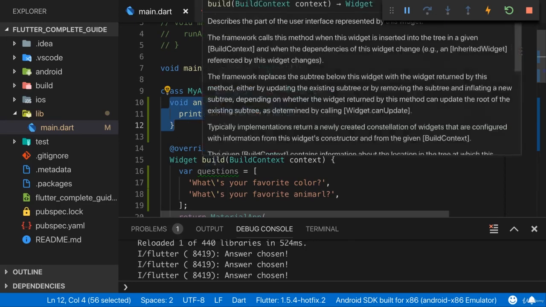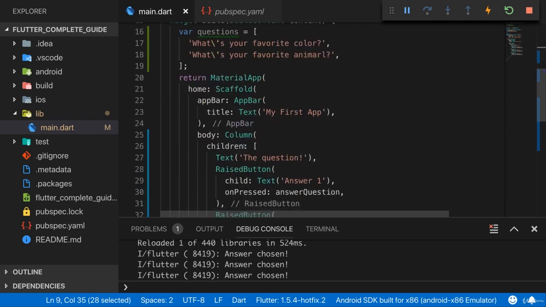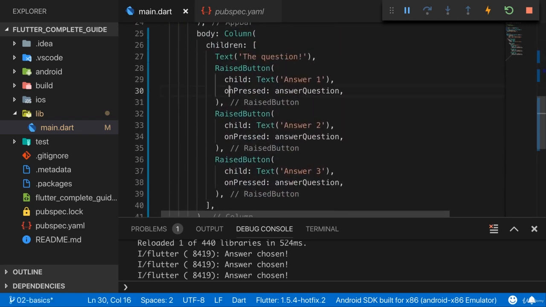Now this way of hooking up a button to a function is one of two possible ways. We have our function here, our named function inside of stateless widget, and then we connect it here to onPressed. Now another way of solving this would be to use an anonymous function. This here is a named function because it has a name.